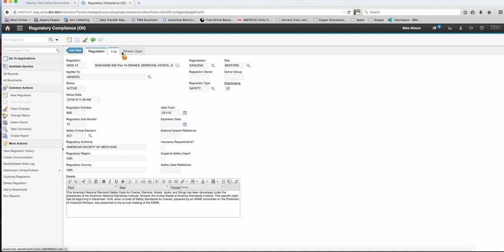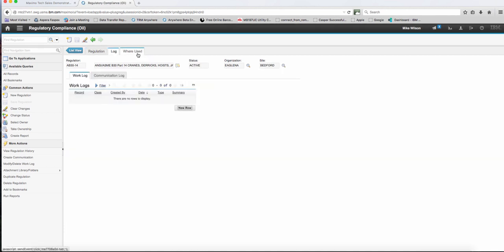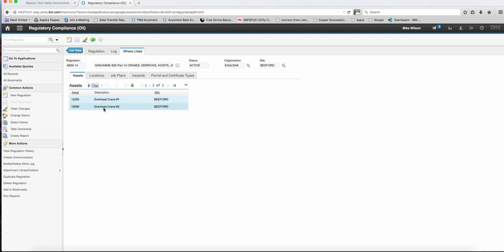So what I've done in Maximo, I go look at the log tab, I see there are no changes, it's a fairly new regulation, it's been fairly consistent. But I go look at the Where Used tab, and the first thing I see is that I did associate it with the asset. So I have 2 overhead cranes that operate within my environment. I've actually made the association.